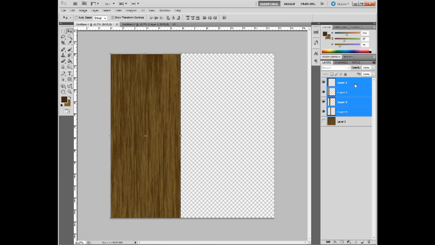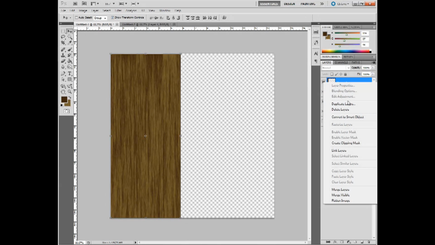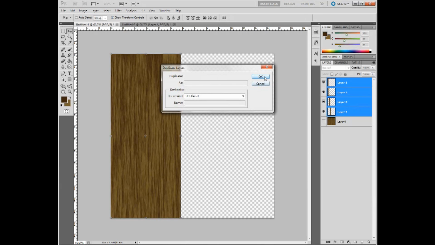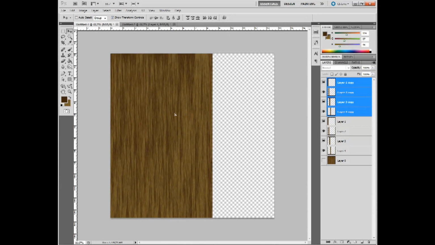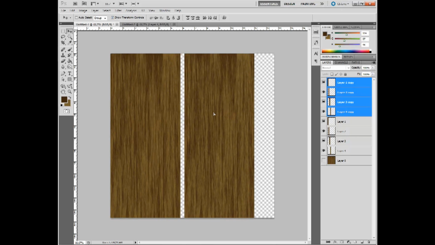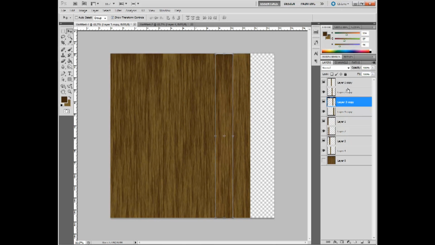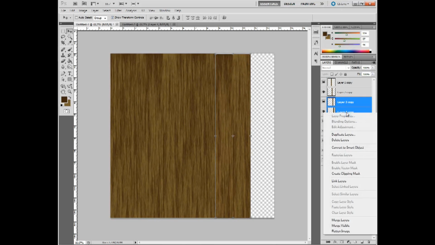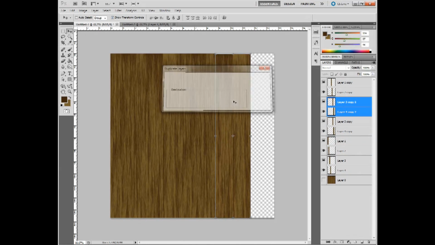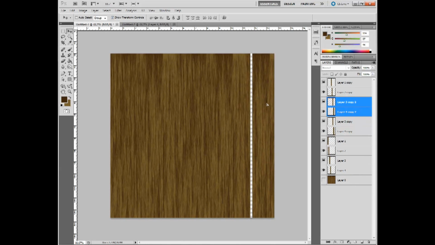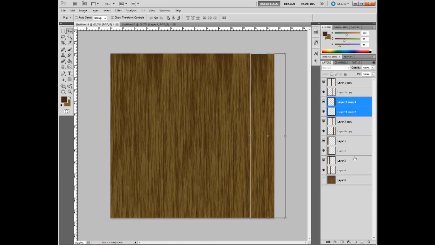And now I'm going to select them all by holding the shift key down, pressing the bottom and then pressing the top. Then I'm going to right click and duplicate layers. Hit OK and then drag the duplicates over to the end. And I'm going to select the last two on the end and do that once more, so the whole screen is filled.